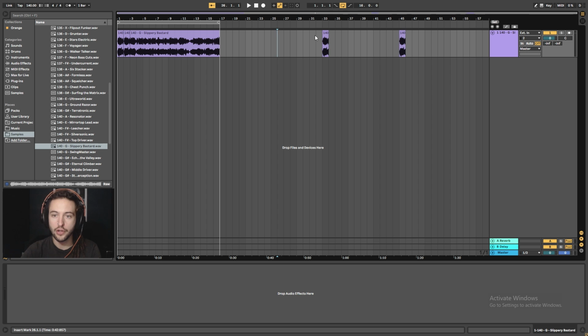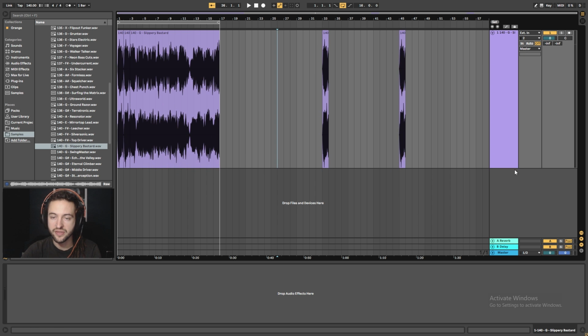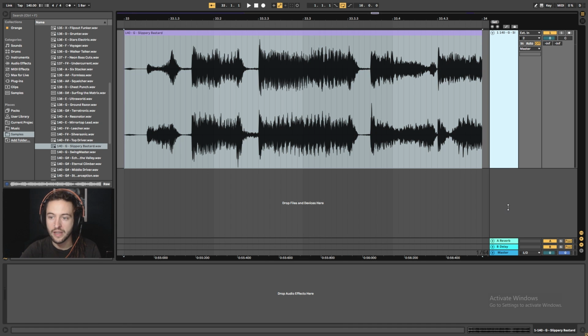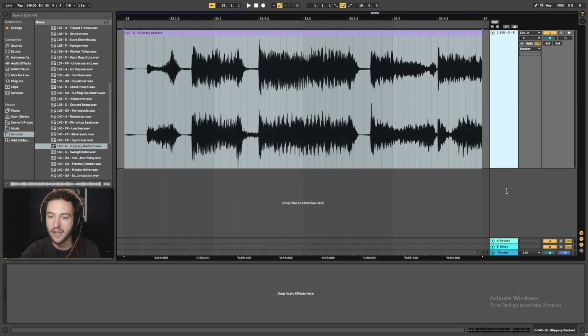What we can also do in order to get a better view of this audio is drag the channels so that we can see more of it. And then if we zoom in, we've got a really wide display of what that clip looks like. So yeah, you can grab the bottom of that and pull that out.